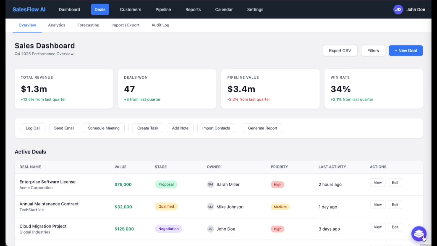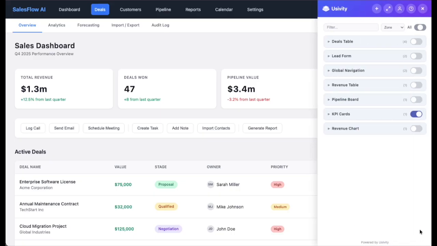And this is what your users would see. Just a small button here. You can customize the colors to match your brand. When you click it, the Usivity panel will slide out. And the first thing they'll see is all of the customizations that they have applied.